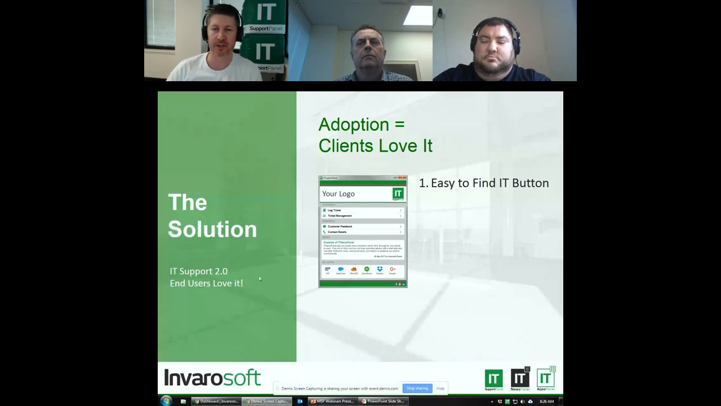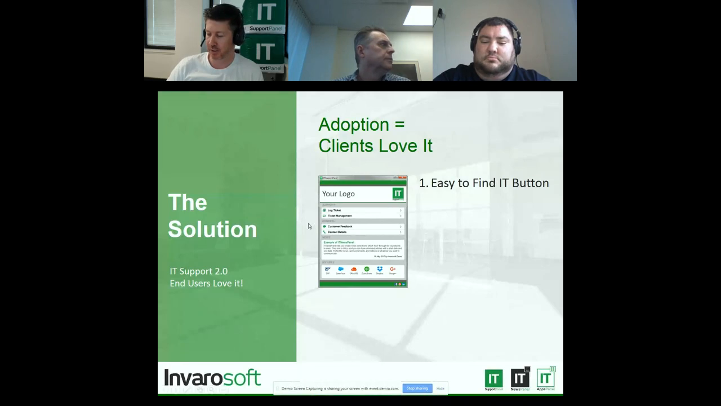So that's the first thing that you need to do, which is why, in fact, with our software, you can't change that IT button. That is the button. But we know from experience, if you try and do anything else, you will not get the value, which is the reduction of calls and some of the other things I'll talk about in a second.